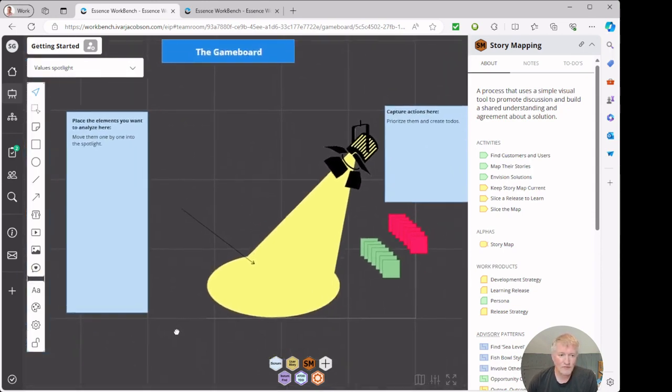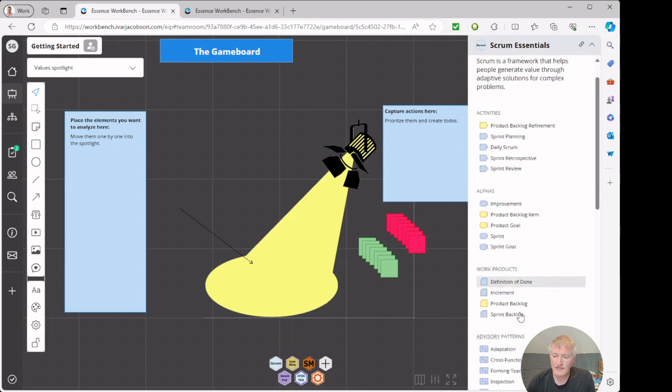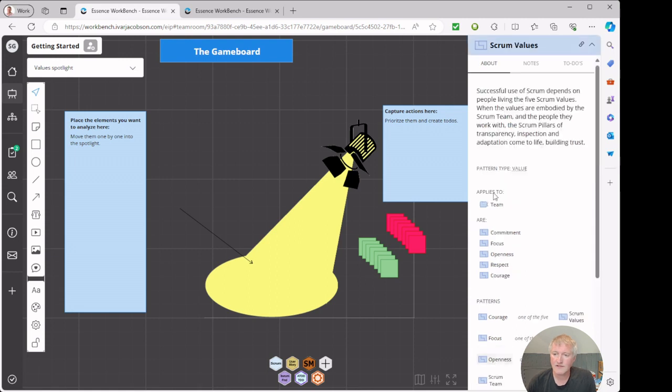One of the practices that does this connection of values to the practice really well is Scrum. When we look at Scrum, we can see that Scrum has these values here, the Scrum values, and it's very clear. Successful use of Scrum depends upon people living these 5 Scrum values, and when those values are embodied by the Scrum team and the people they work with, the Scrum pillars of transparency, inspection, and adaptation come to life. And those values in Scrum are commitment, focus, openness, respect, and courage.